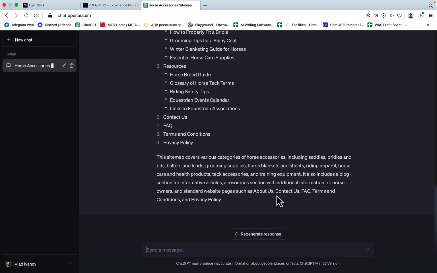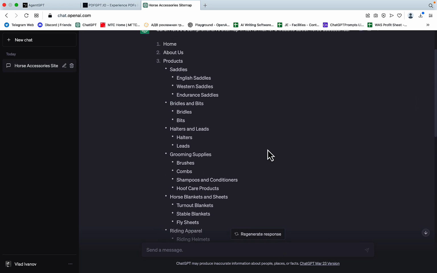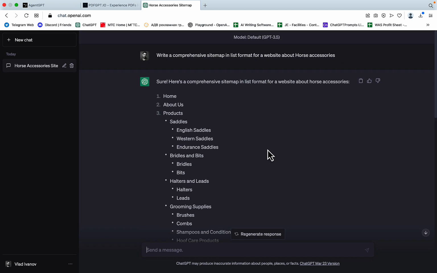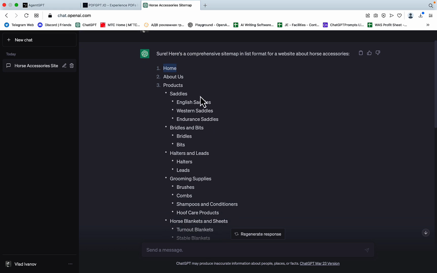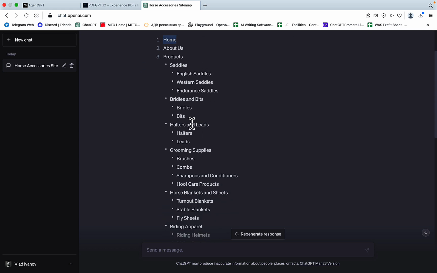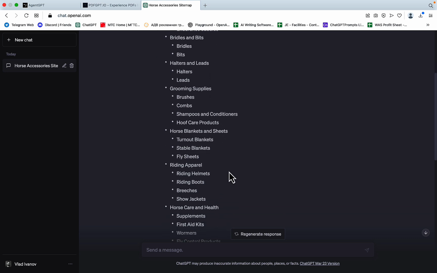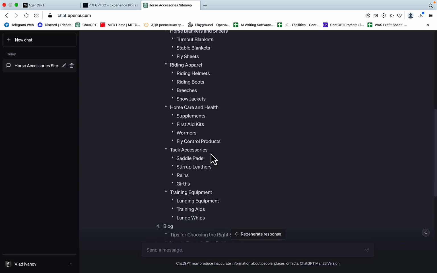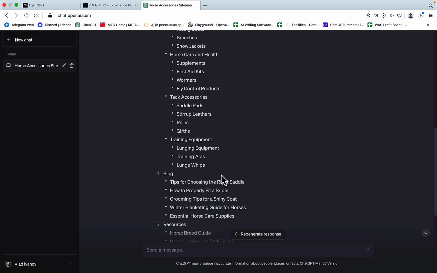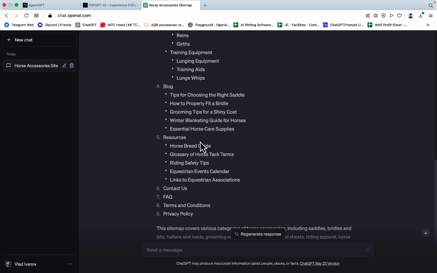And I like this approach a lot, since it literally creates a whole sitemap structure with your homepage, about page, products page, which is then split into saddles, halters, whatever they are, grooming supplies, horse blankets and sheets, riding apparel, horse care, tag accessories, training equipment. Then you have a blog, you have your resources, which is the horse breed guide, glossary of horse tag terms. You have the contact us page, you have the FAQ, terms and conditions, and privacy policy.